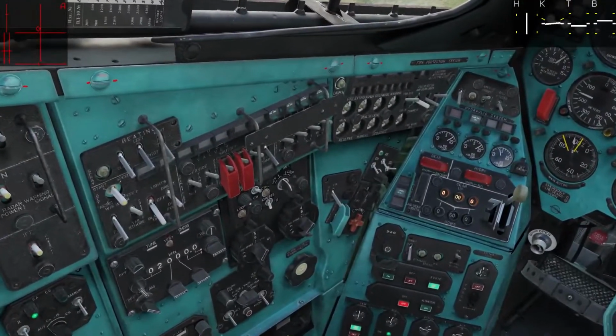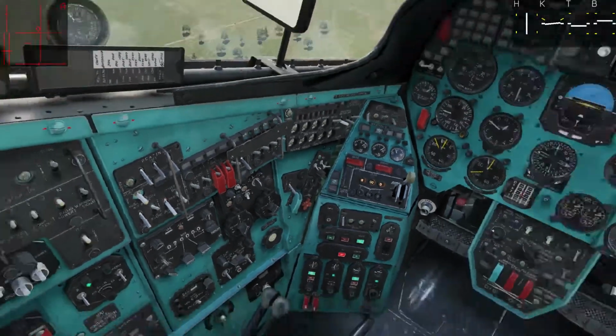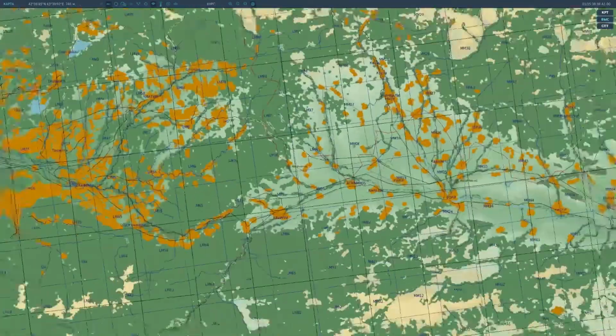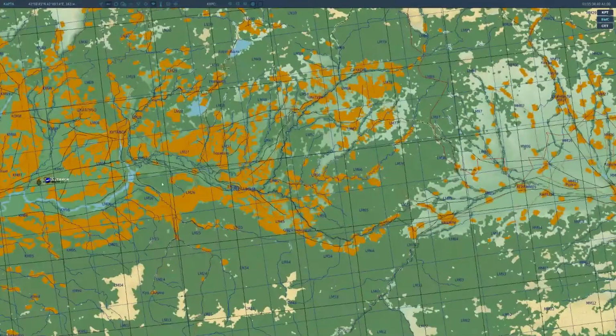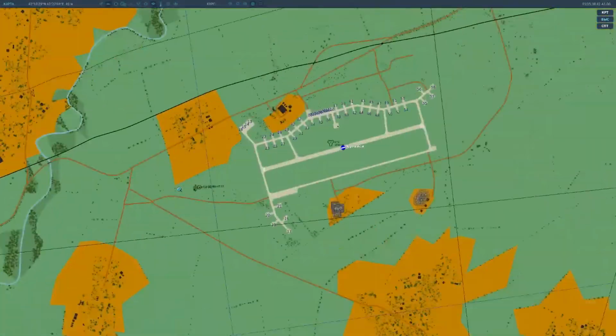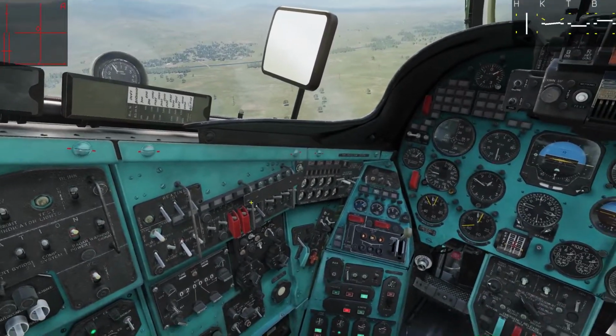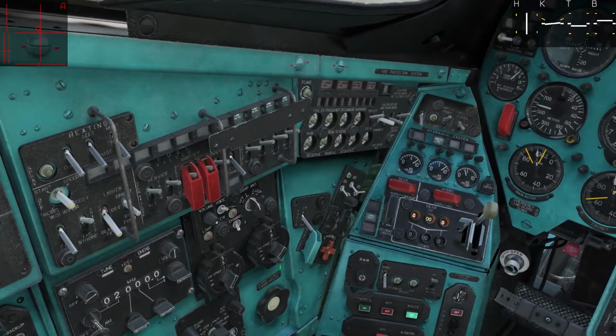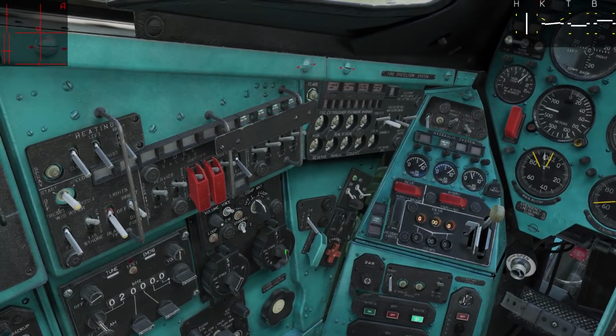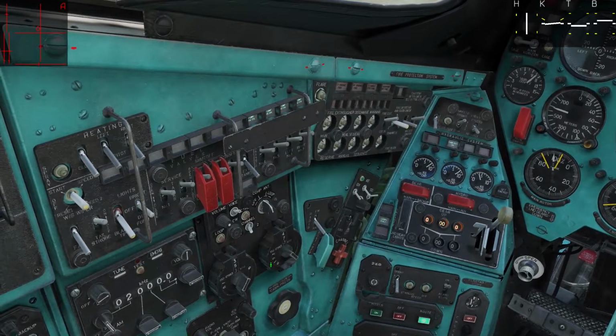Then it's time to switch the ARC 2 to the Kutaisi waypoint, which is going to be 477 kilohertz. Four seven seven.